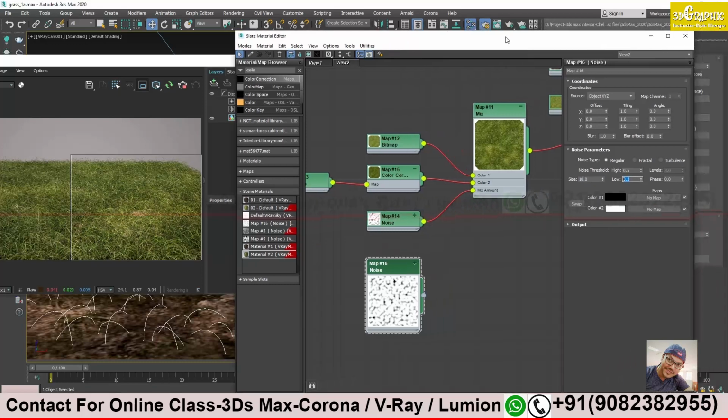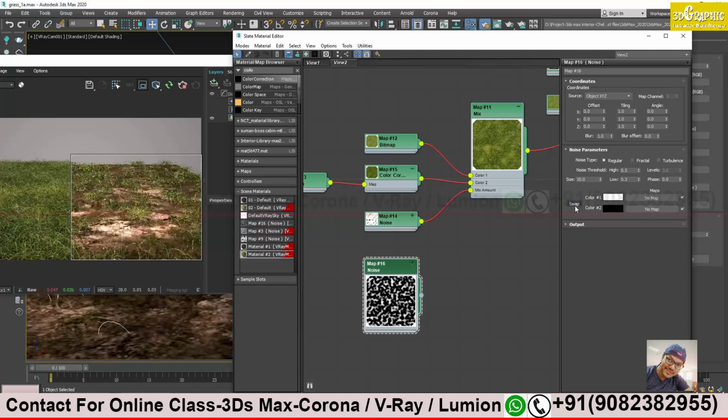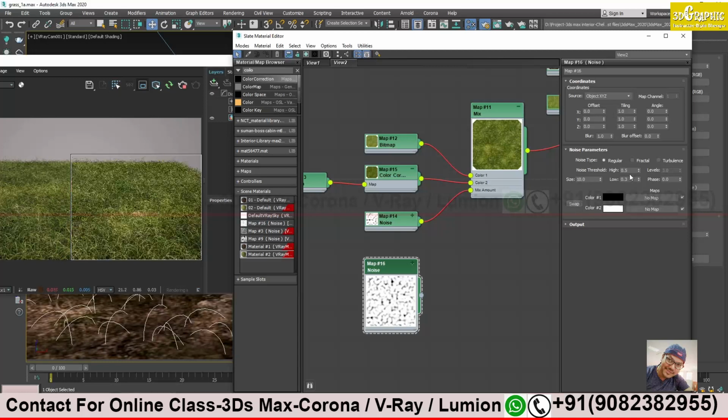Or what we can do, we can swap. No, not good, not good. So white areas is where we can see grass, black area where we don't see the grasses. A little bit more of black areas I want, more black areas I want. So that is what I'm aiming at.